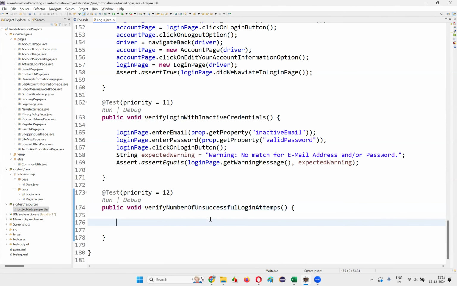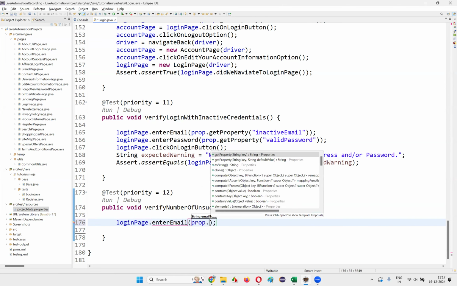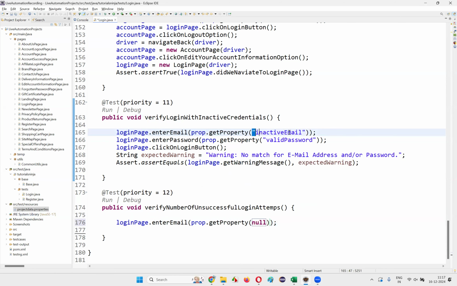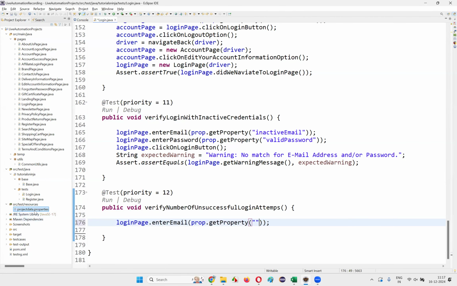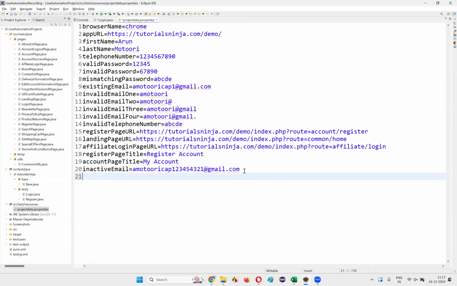Priority is equal to 12, verify number of unsuccessful login attempts, and simply write loginPage.enterEmail, and simply say prop.getProperty. And here give some email address, a sample email for multiple attempts. Just give some sample email, guys.